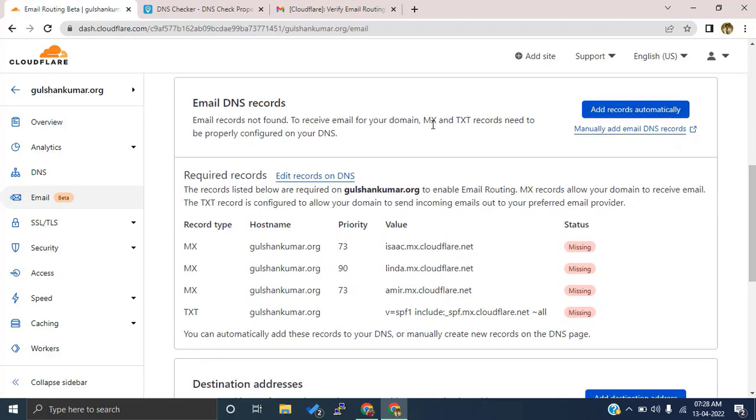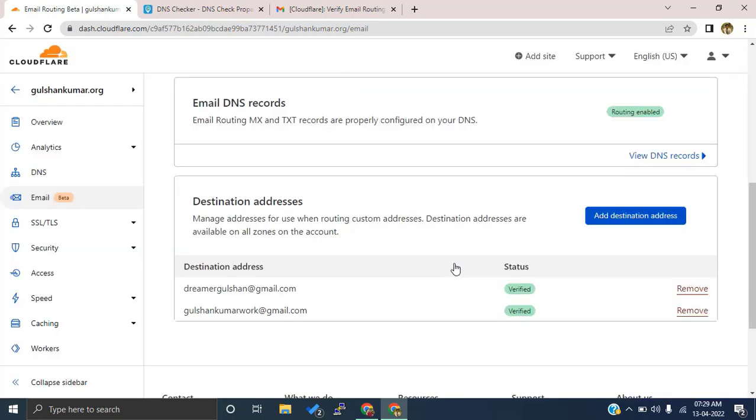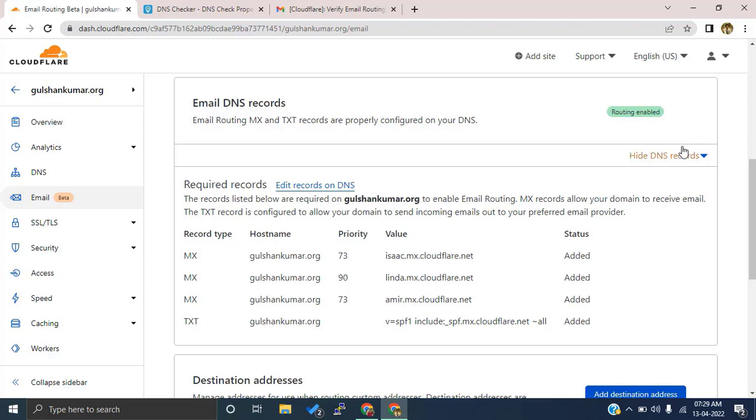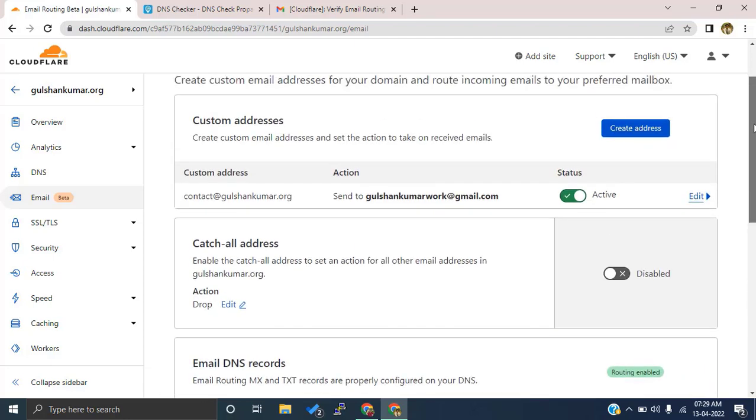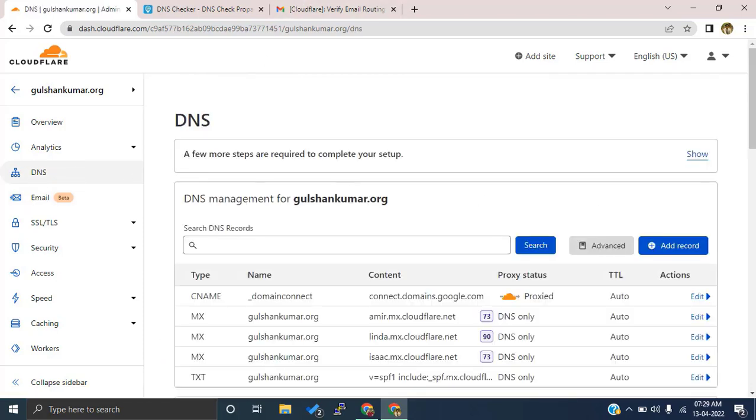Email DNS records. Before Cloudflare can start forwarding, you also need to add some records here. I will just click on add records automatically, and Cloudflare should take care of it, I guess. In case it requires manual adding, then we can add it. So now you can see that the DNS records have been added successfully. The email forwarding feature of Cloudflare is now activated successfully for this domain.